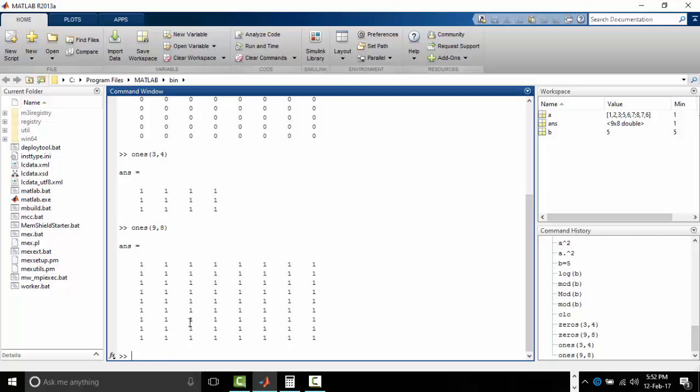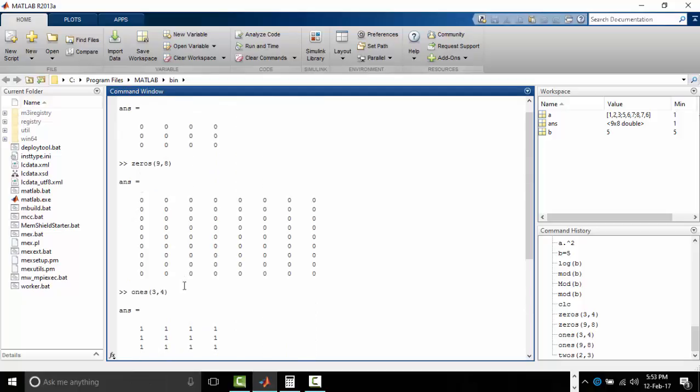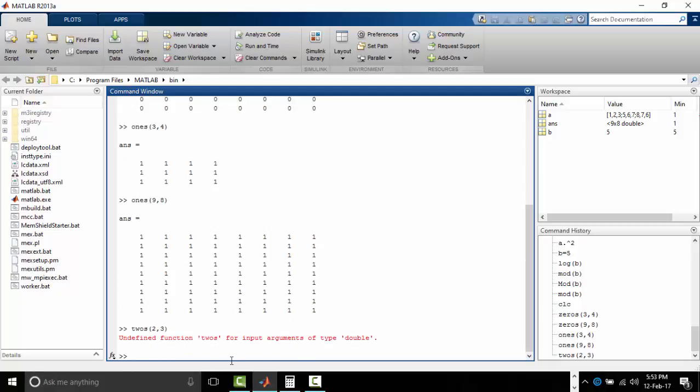The first time I was using Matlab, when I saw zeros and ones, I was like, okay, twos should also work. So I tried using twos, but it doesn't work. I put this and let's assume this and this. As you can see, it's wrong. Matlab doesn't recognize what twos is. It's only zeros and ones that work in Matlab.